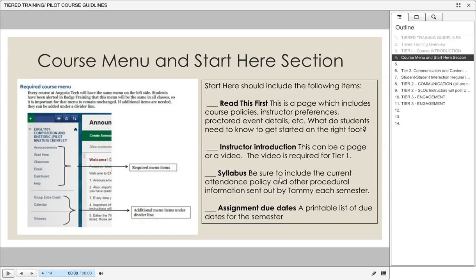Then the syllabus, with the information that Tammy sends out each semester particular to distance ed, and the printable list of assignment due dates. In the past, that was the main problem that students brought to us: I'm in this online class, and I can't figure out when anything's due. So this helps us help the students, and it helps the students succeed in the class, which is the goal of this QEP, more student success and retention.